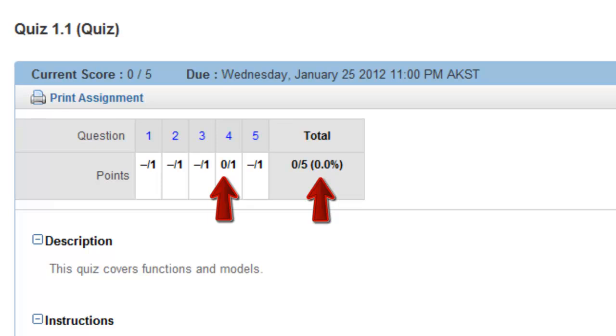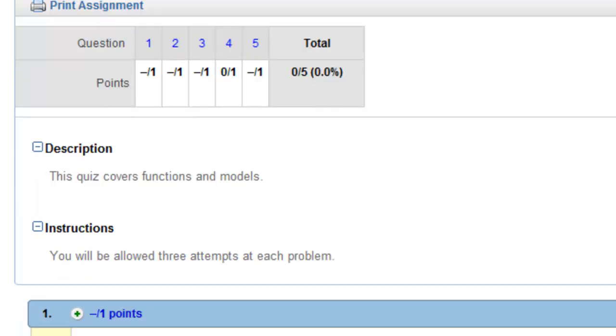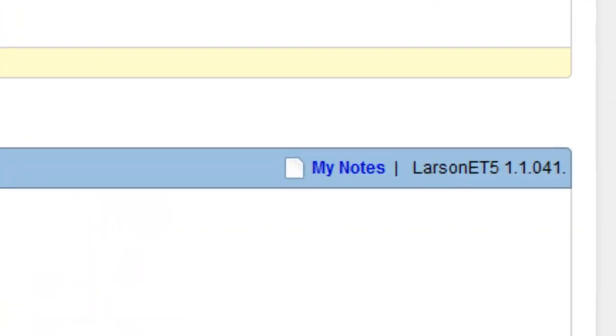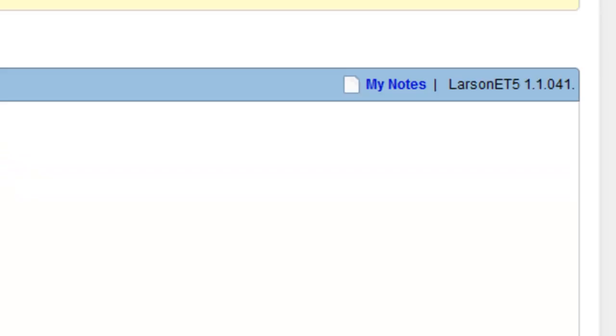If a problem has more than one part to it, it'll give you like half out of 1 or a third out of 1 or things like that. So you can see your progress as you go, and get your percentage as you go. On the right-hand side of each problem, there are two things to make note of. The first is this little code here. It says Larson ETS 5, and then it has some numbers after it.